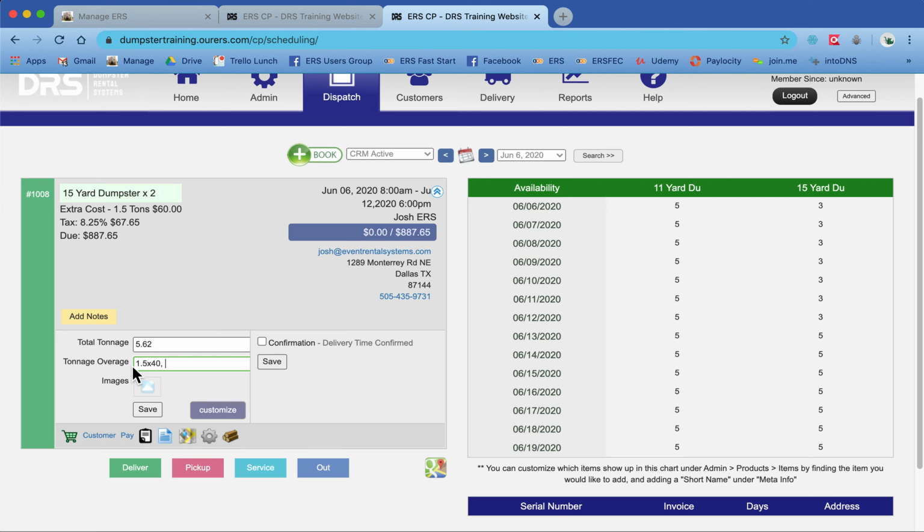You can also combine changing the tonnage cost with using commas for multiple amounts. So let me do now 2 tons times 30. That should be $60 again. And there we go.